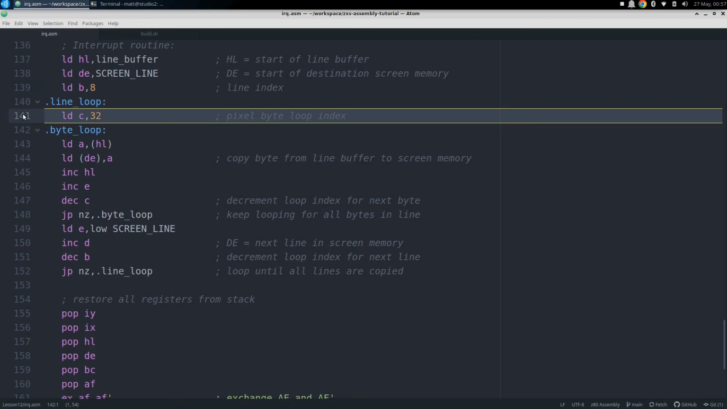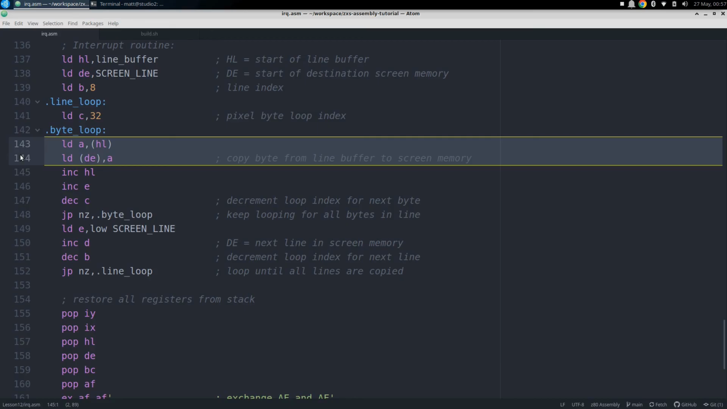In each iteration of the line loop, we start by initializing a nested byte loop, which will copy all 32 bytes of each line from the line buffer to screen RAM, so we use C for that loop index and initialize it to 32. We copy each byte from the line via the accumulator, as we can't copy from one memory address to another in a single Z80 load instruction.